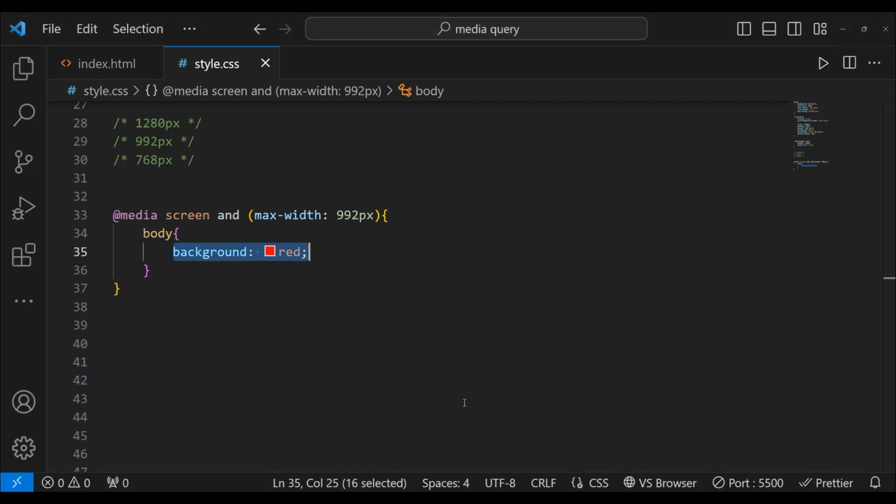Okay, so you can see that this is applicable. All the styles we will define here will be applicable to devices that have their width equal to or less than 992 pixels. Okay, no confusion here. All right, so this is what we are coming to do.